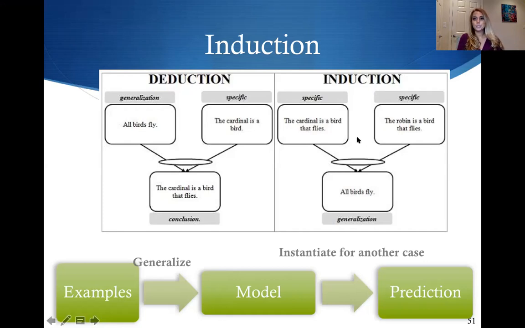Then it relates this specific to the general, and this sequence becomes the output of the model. But when we are doing induction, we have many specific examples. For example, the cardinal is a bird that flies. The second one, the robin is a bird that flies. Then we have several examples. From these specifics, we learn the output of the induction model. We have the generalization. We build a rule to generalize what we saw from the specifics, and the generalization will be all birds fly. When we do classification, it is induction.